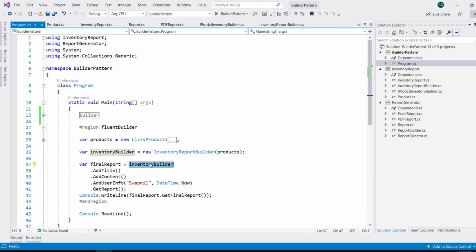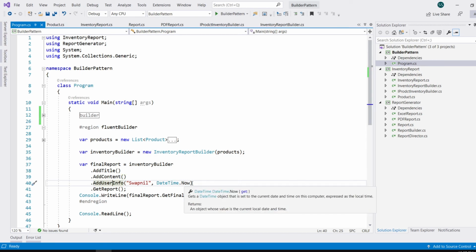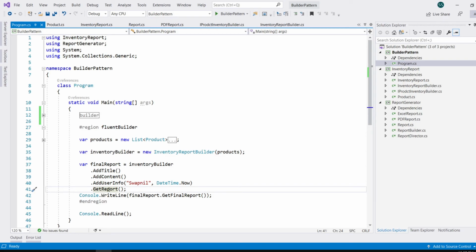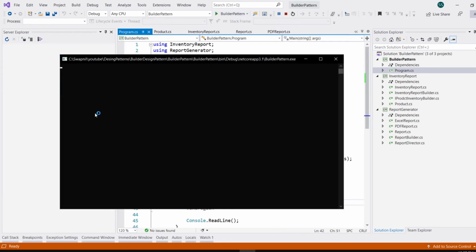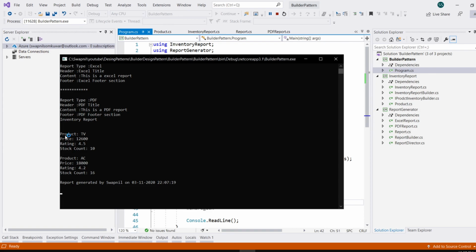When we are actually building the report, on this inventory builder object we are calling the add title method to add the title. Then we are calling add content method for adding content, then add user info. This info will be printed on the final report, and finally we are calling the get report method to get the formatted report. So we are chaining all these steps one by one, and finally we are printing the report. Now if I run this program, let's see the output. Yes, for these two products we have printed the report, and at the footer you will see the user info. This report is generated by Swapnil on this particular date.